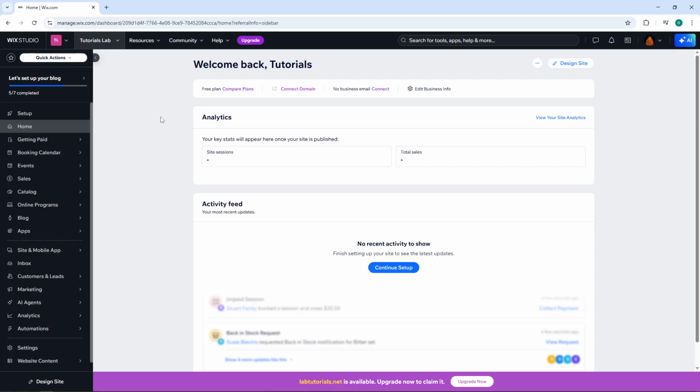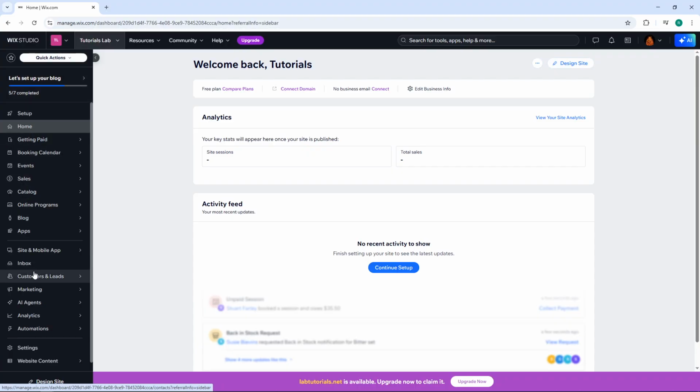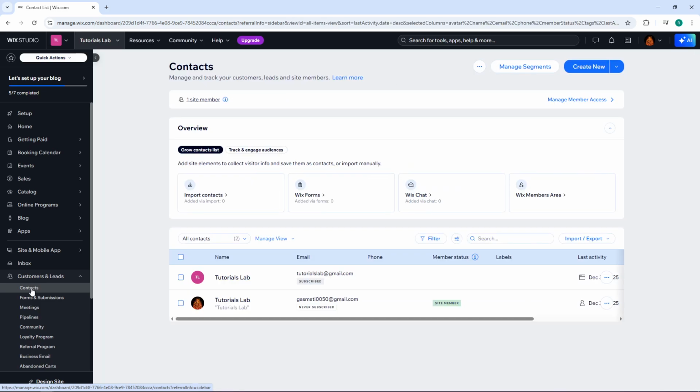Let's begin by heading to the Wix website and logging into your account. Once you're logged in and viewing your Wix dashboard, direct your attention to the left navigation menu. Click on Customers and Leads, and you'll see an expanded menu appear with several options. From this expanded menu, select Contacts. This will take you to the main contacts management area where all your customer information lives.